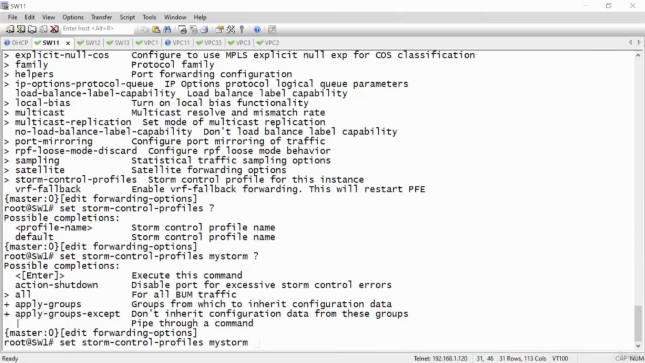Now it's asking us a couple of things. We can do action, what we want it to do. If we do nothing, then it will just sit there, and once it hits 80%, it will shut the interface down and give us error messages. Or we can do the action shutdown, so it automatically shuts it down for us. Let's do where it says all and a question mark there.